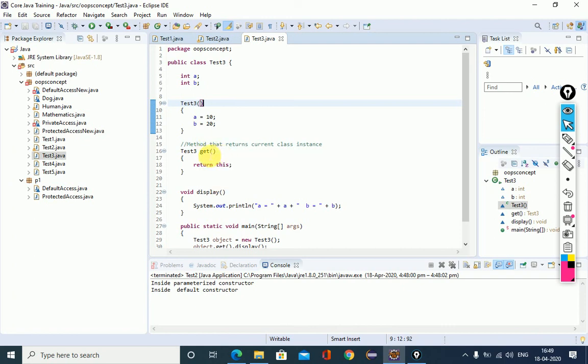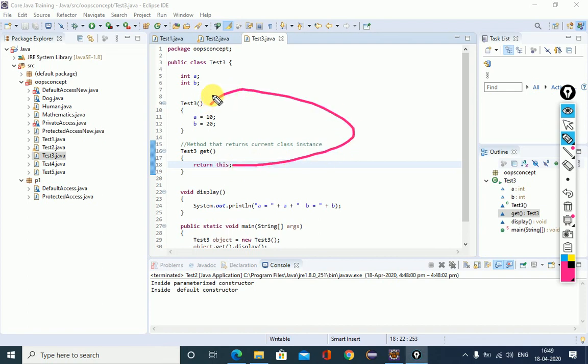Okay, I have defined here the get method using the class, by calling the class. The return type is class. So here you can see that this is the get method, and inside the get method you will see the return is this keyword. I am returning the this keyword, and this keyword will invoke the default constructor.